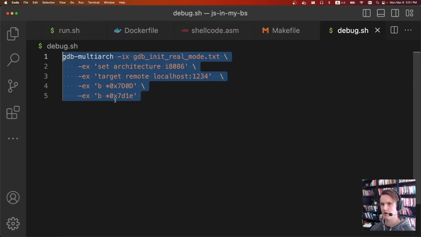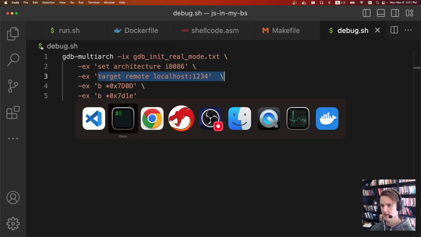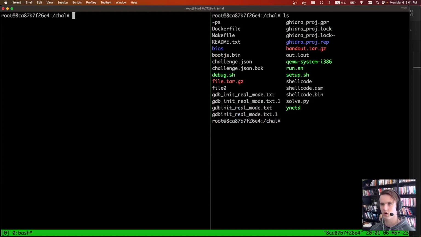This is a file I made, so it's going to launch GDB. It's going to include that real mode file. Again, it makes everything so much cleaner, and I highly recommend using it. We're going to set the architecture to this. We're going to do remote debugging on localhost 1234, which is set up by QEMU for us. And then I have two little break statements that'll come in handy later. So we can run this. We're going to do run, jump into the other terminal, debug.